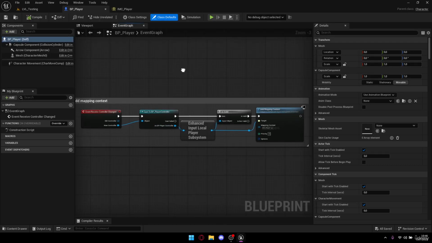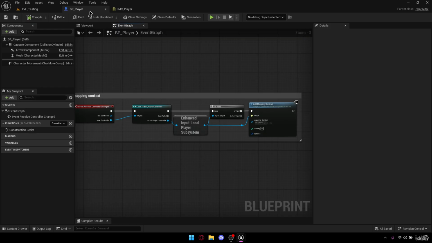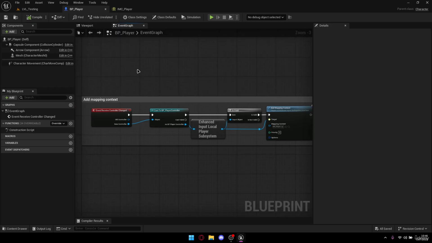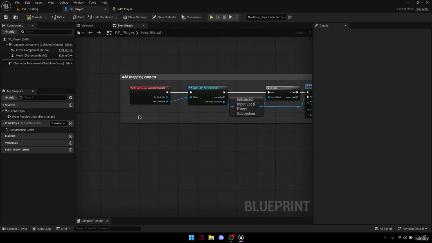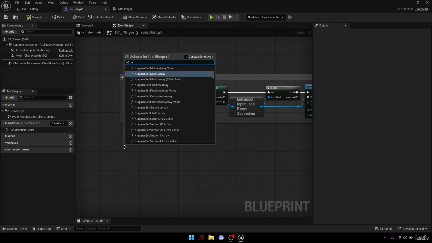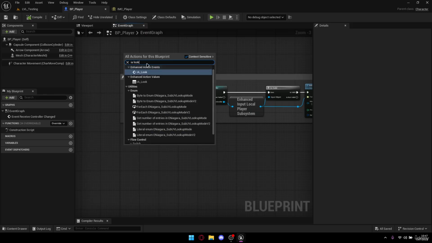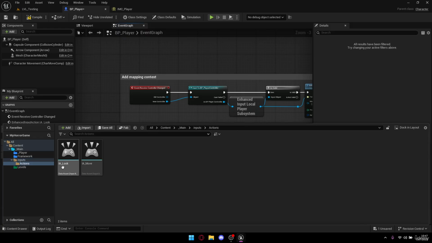Okay, so now that we have our input mapping context assigned to our player character, let's see what we can do with these inputs. In order to use any input inside Blueprint Player, we need to right click and search for the name of our input. So input action look, for example, right? This is the input that we've created before. It's right here, input action look.